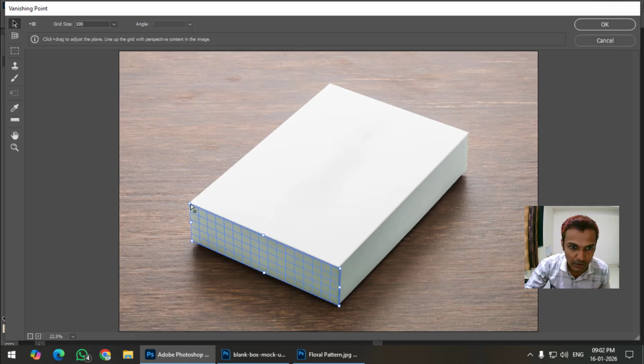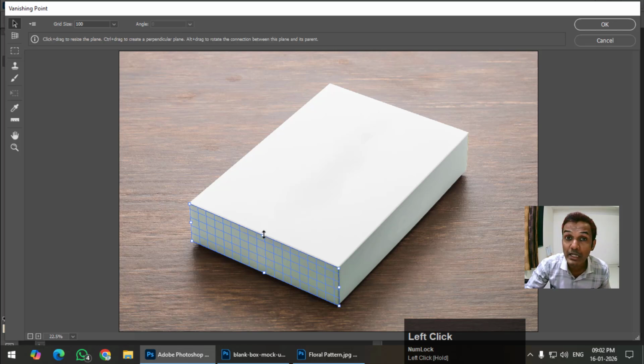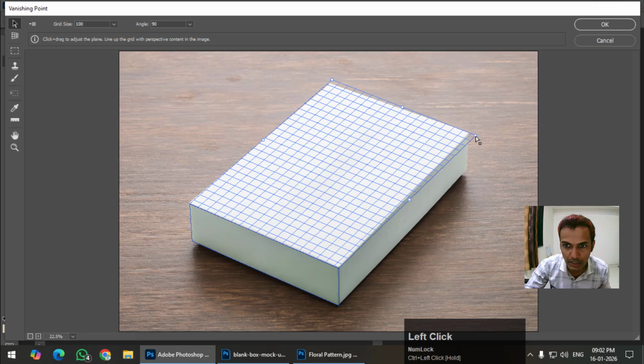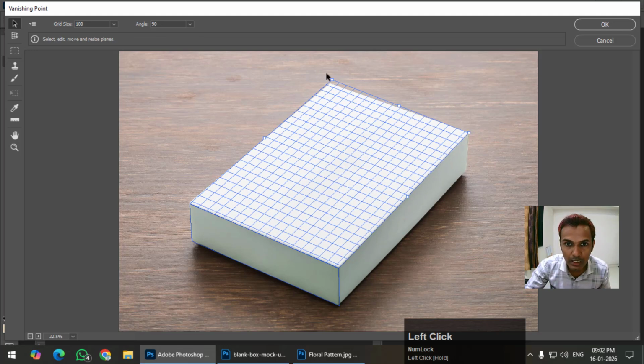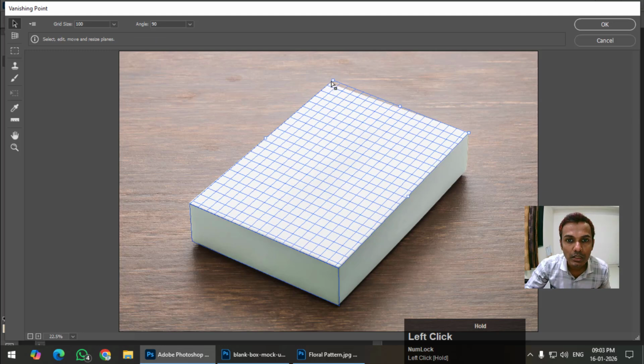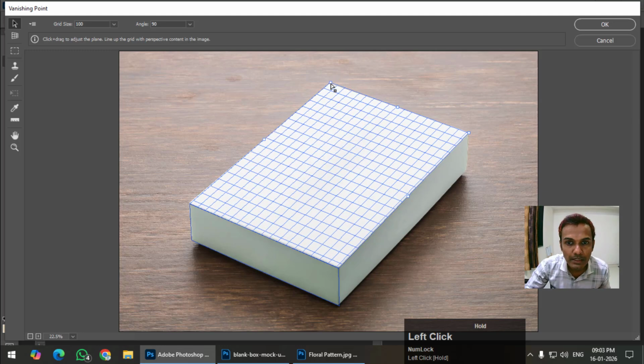Once you are happy with the selection, simply press and hold Control, or Command if you are using a Mac, and drag this. Now release the Control or Command key and place it accordingly. It doesn't have to be 100% correct, just do your best. Even though this is not 100%, this will work.